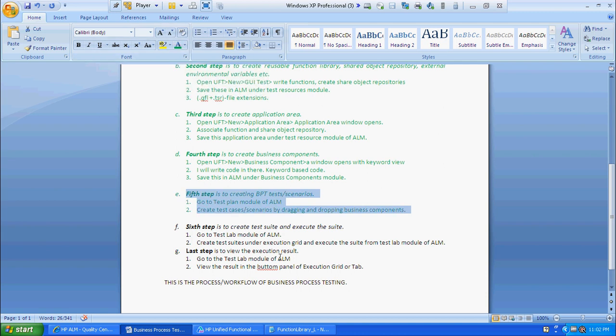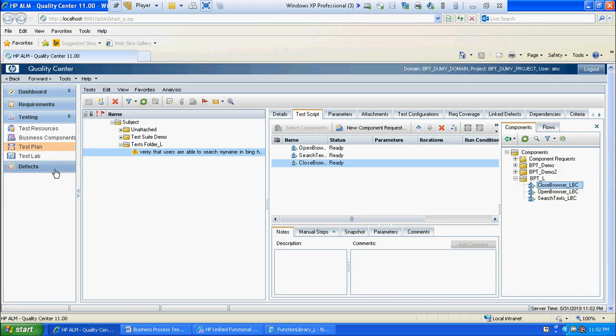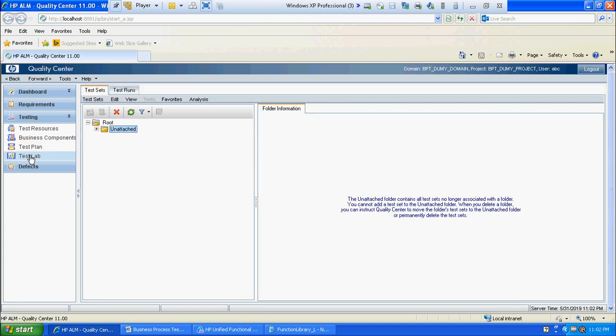Now I will be showing how we can execute it. So execution has to be done in the test lab module. So I go from test plan, I move to the test lab module. I'll be clicking on the test lab module here. This is where I have to create the test set. Test cases are written in test plan. Test sets or suites are written in test lab. So I am in test lab now. So I will create one test suite.